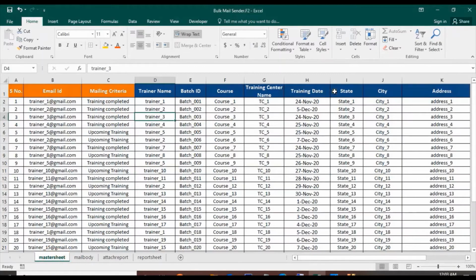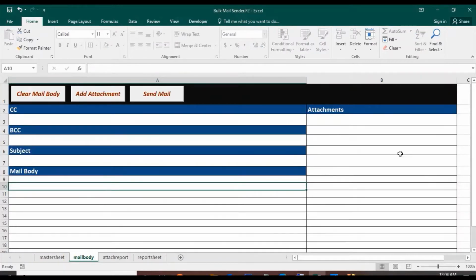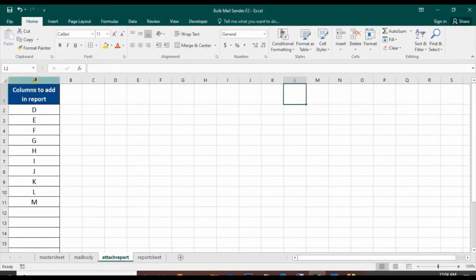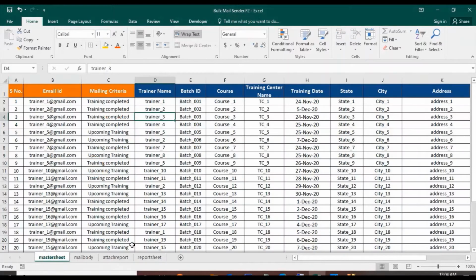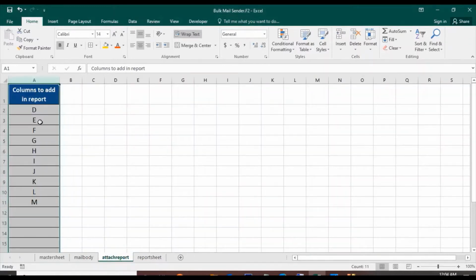First is the master sheet, in which we'll keep our data. Second is the mail body. In this we'll draft our mail. Third is the attached report. In this we can define the columns of master sheet, the columns whose data we want in our mail.